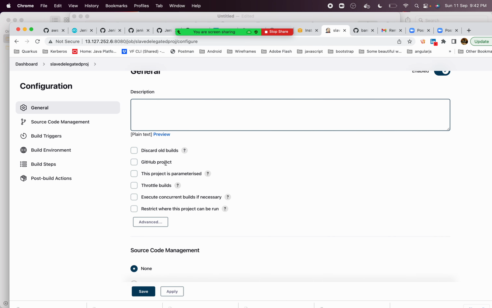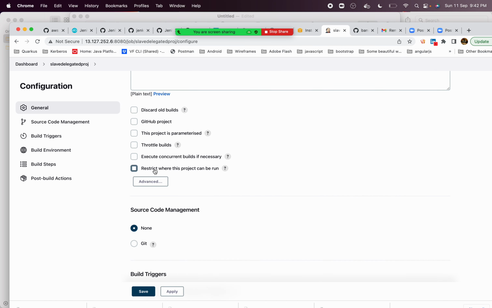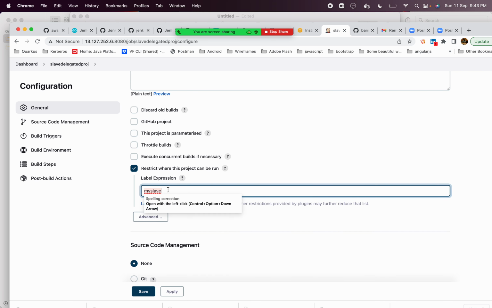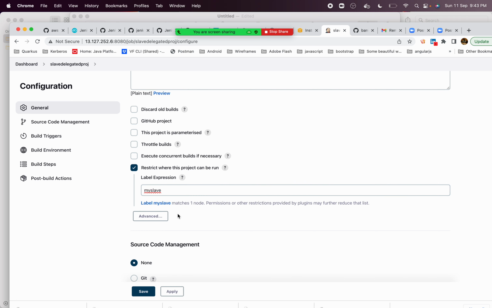And how do I configure it? So here there is an option. You can see that restrict where the projects can be run. So I will click on this, and here I will say that restrict all the projects where this project can run on a slave machine which is having label called my slave. So if the slave has a label called my slave, the project, whatever build I actually do, it will run inside the my slave. So that's what I'm saying here.